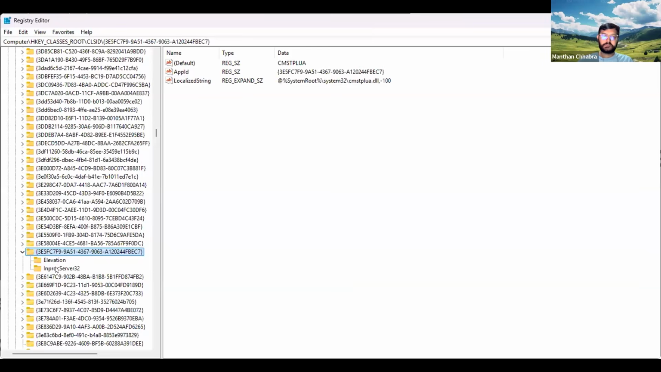And within this GUID, first of all, you'll see, of course, our InProcServer32, which points to cmstplua.dll. And we also have Elevation, right? And over here, we can see the Enabled value is actually set to 1, right? Now let's try abusing this.